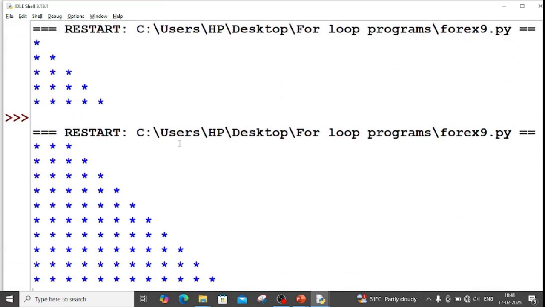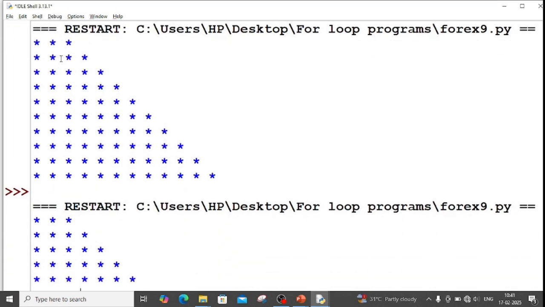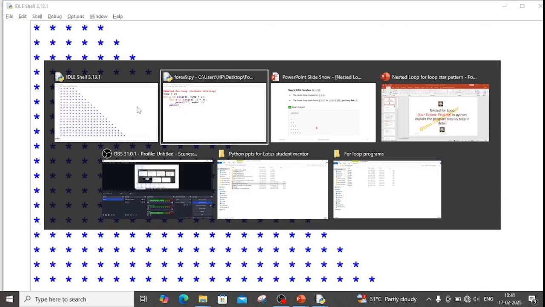Let us see how it is. First starting 3 stars, then increase it, 3 plus 1 is 4, and so on, up to how many rows? We have given 10 rows. So you can do so many things. If you give rows as 10, 20, then you can see the number of stars will be more and more. You can do all the things. The pattern can be a triangular pattern, star pattern, all the things.